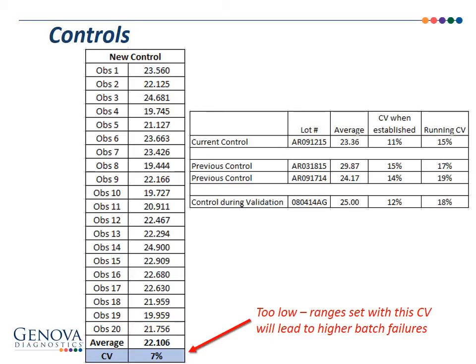So, I think in the lab we tend to say, hey, I got a great CV here, thumbs up, we're ready to go. But, in reality, what we've seen in the previous 4 lots is that CVs of 11 to 15% are more typical. And so if we saw a CV of 7%, as in this example, if you set your ranges at 7%, you're going to start failing your batches because that's not what we're used to seeing in our assay. Now, if you've made improvements to your assay to improve the precision, then that's great. Let's launch with CV of 7%.